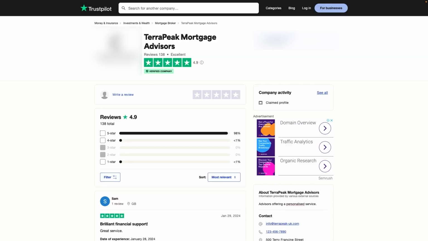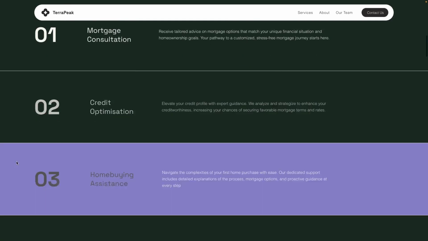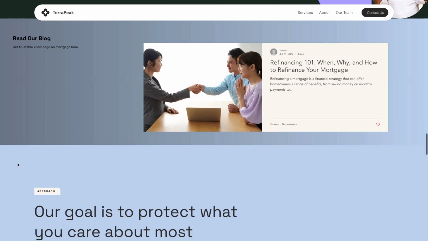I looked them up on Trustpilot too and I found a profile that matches their information and it's got lots of reviews, most of them 5 stars. Pretty good. How about the content? Well, it's clear, it's easy to read. There are headings and subheadings that address topic-relevant information. The content's pretty decent too.